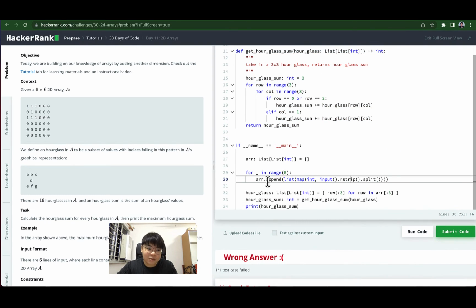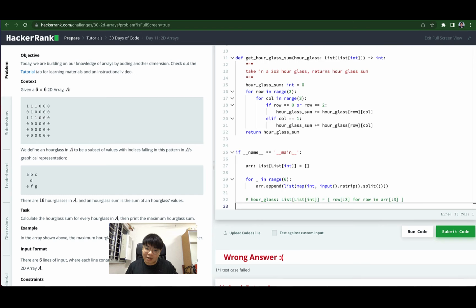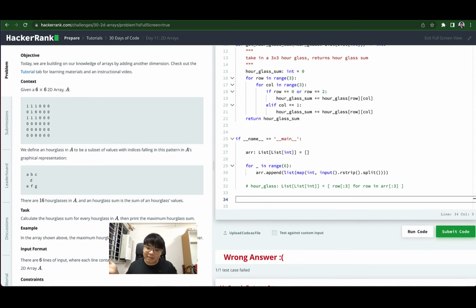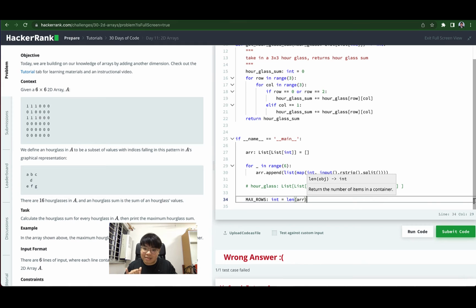So now we are ready to start iterating through every single pivot point for this 6x6 array. So let's get to it. Let's delete this. And just as a reference, I'm going to comment this out because we'll be using this same logic to get each of the hourglasses for each of these pivot points. So now, before we start, let's define some convenience variables. The maximum rows that we have, this would be the length of array. This is really 6 because if you do a length of array, that's going to give you the count of all rows that we have.